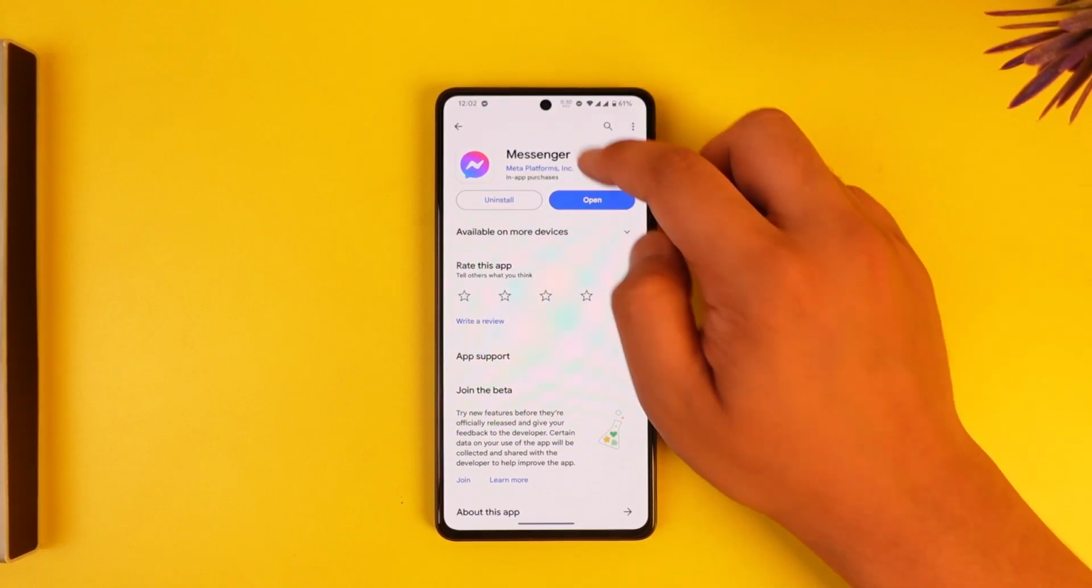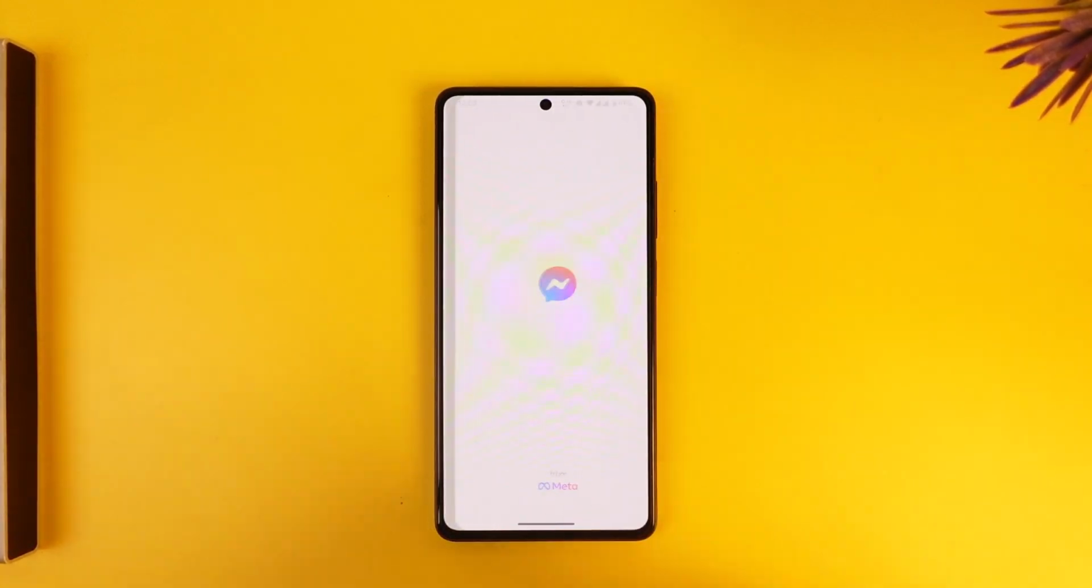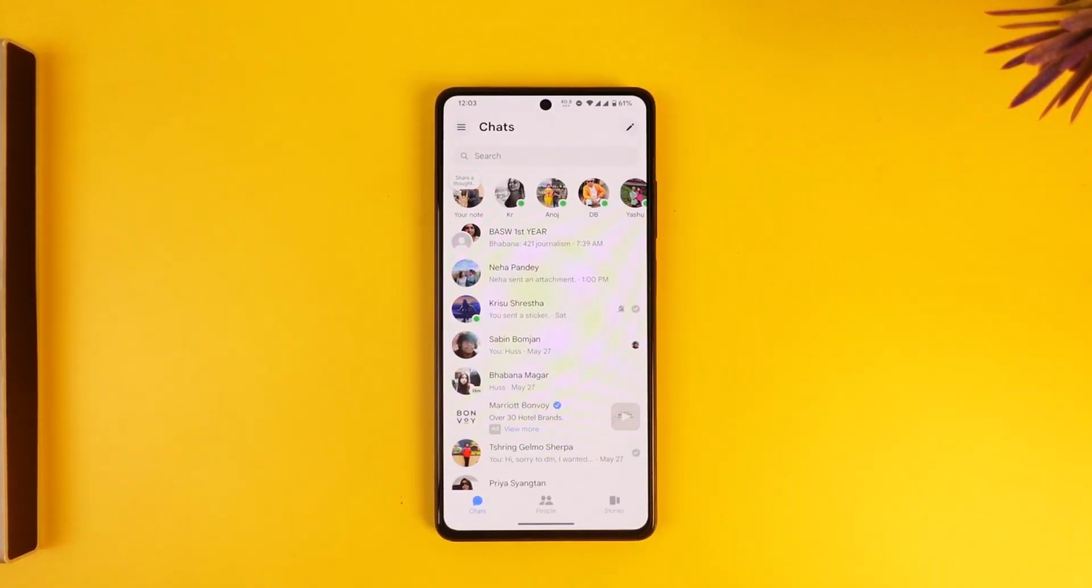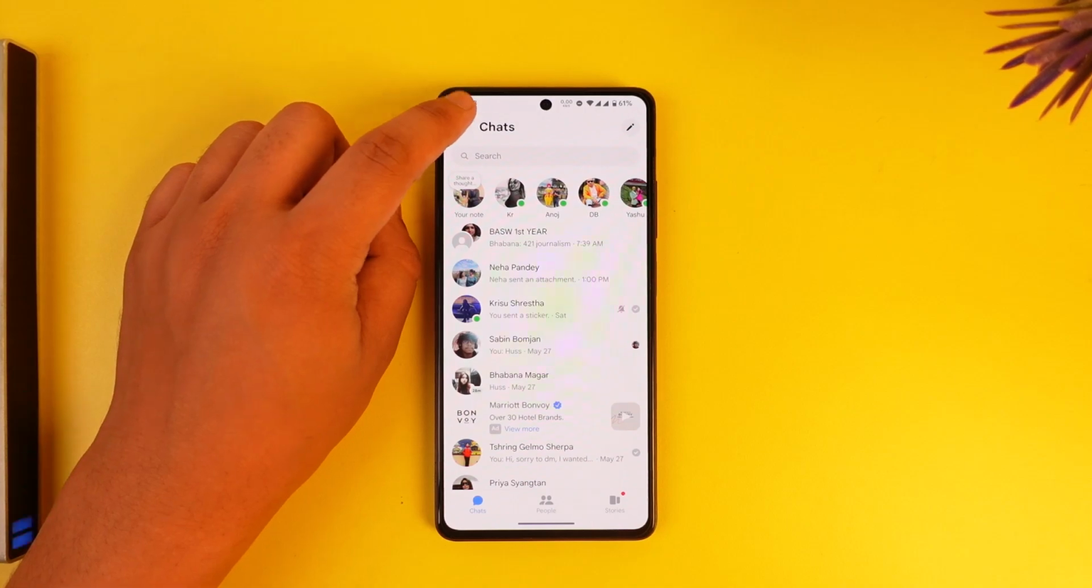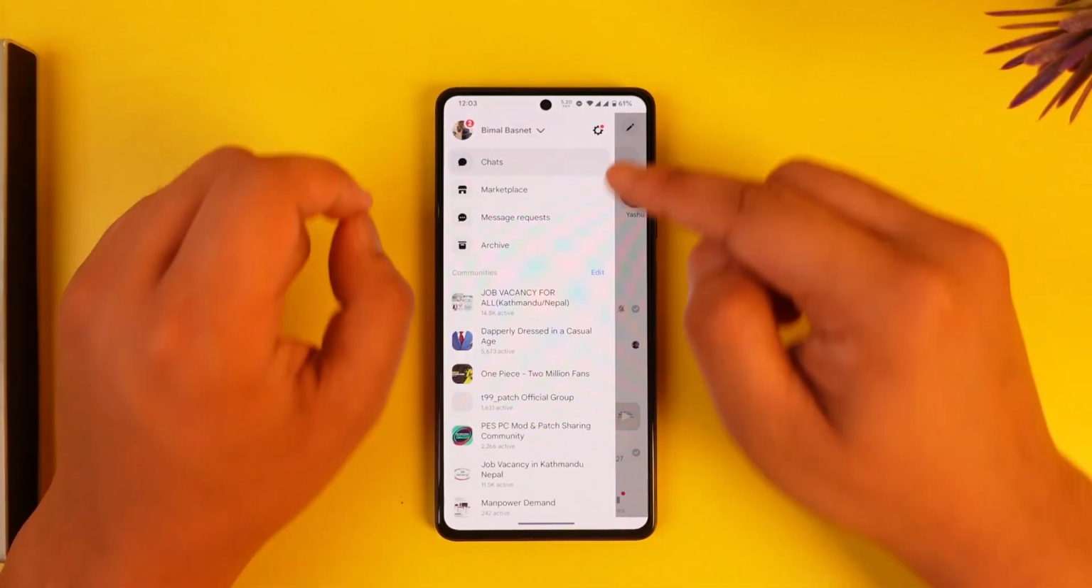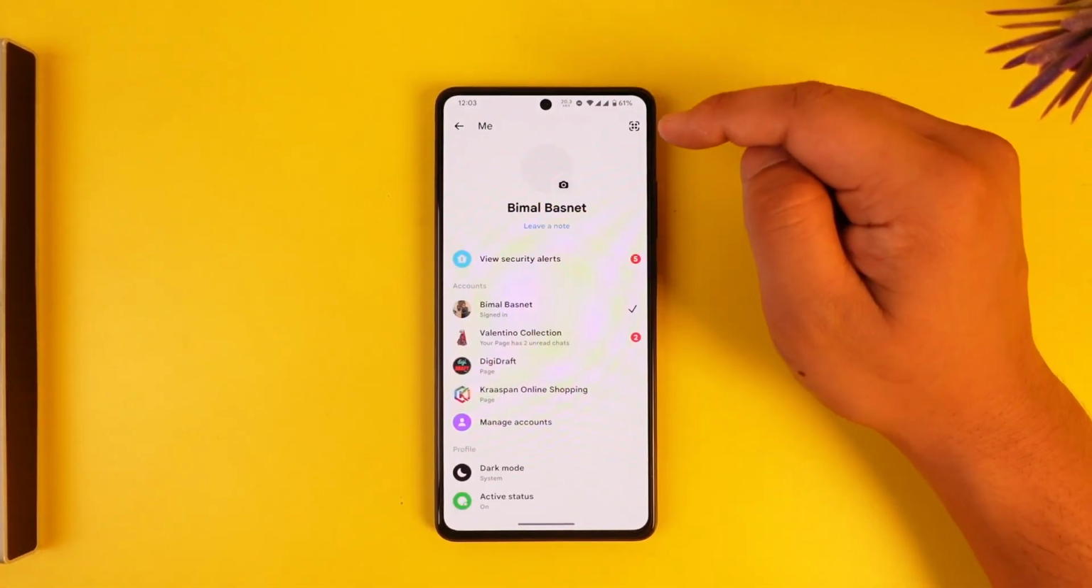In this video we're going to learn how we can deactivate our Messenger account, so make sure to watch the video till the end. To deactivate our Messenger account, open up the Messenger app, tap on the three lines option from the top left, then tap on the gear icon that you can find over there.